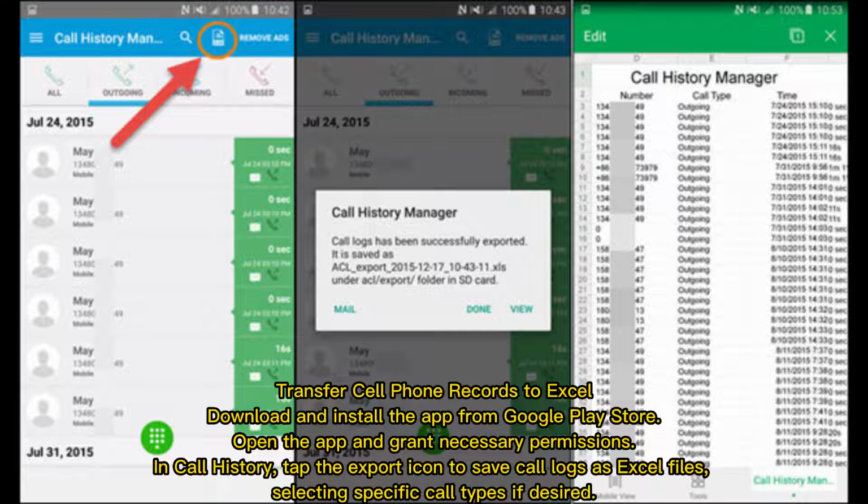Transfer cell phone records to Excel. Download and install the app from Google Play Store. Open the app and grant necessary permissions. In call history, tap the export icon to save call logs as Excel files, selecting specific call types if desired.